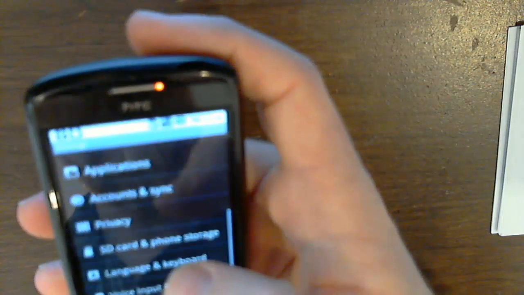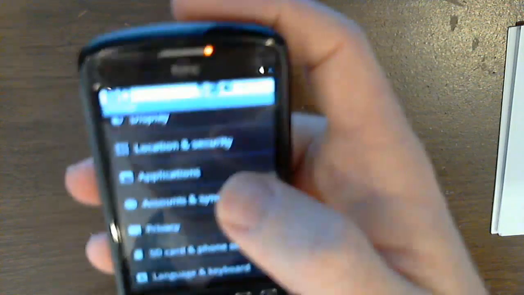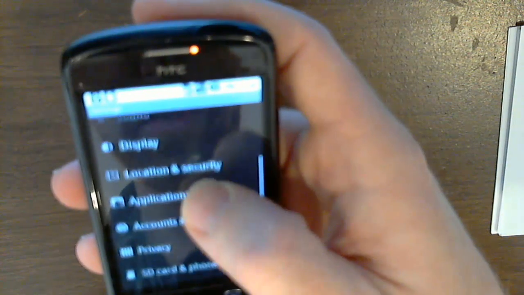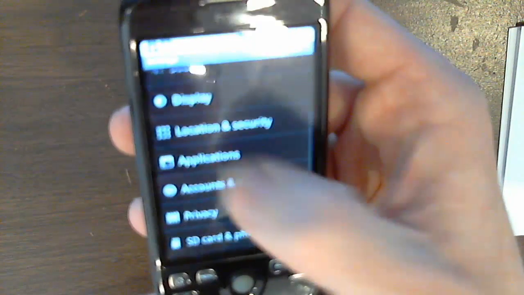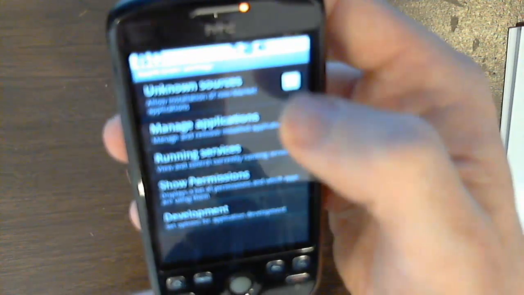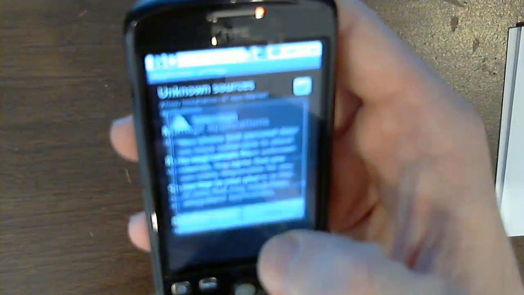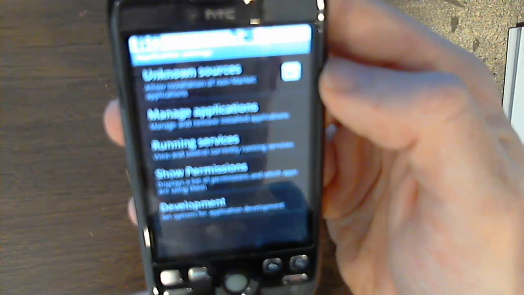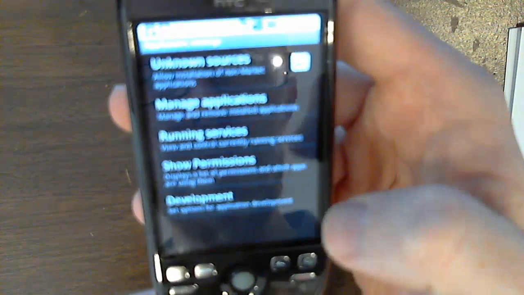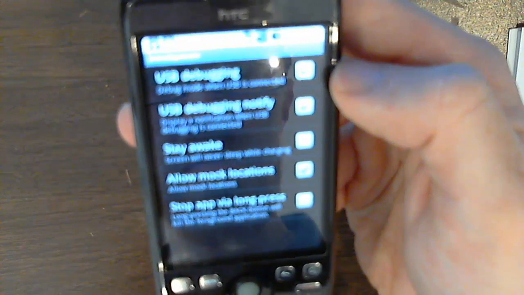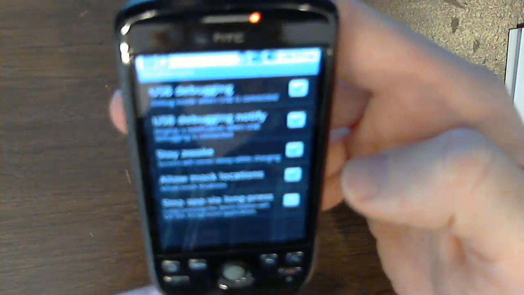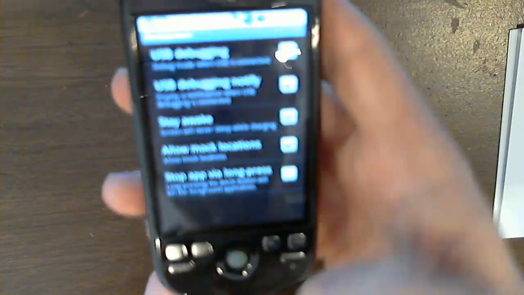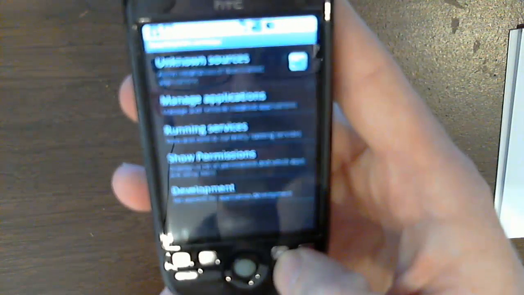On an older phone, I think this is a Froyo phone, or maybe Gingerbread, it's under Applications. So in Settings, go to Applications, which is kind of in the middle. And you've got to turn on Unknown Sources to allow non-market apps. And you've got to go to Development at the bottom of that list and turn on USB debugging. And I like to turn on Stay Awake also, so the phone doesn't go to sleep while it's plugged into my computer. So those two settings.